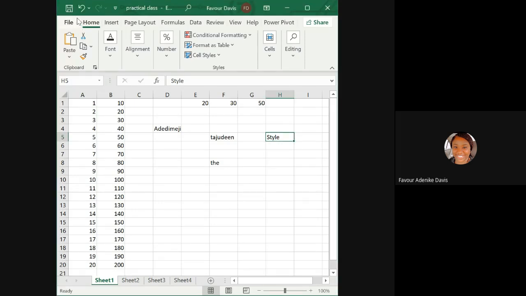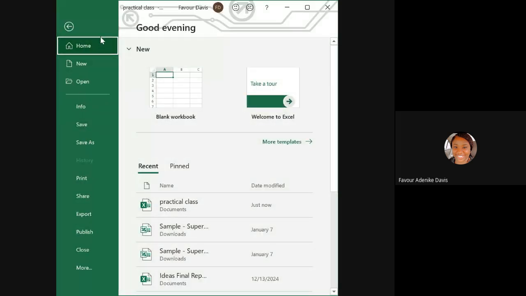If you go to where you have your file here, that is where you have your new, open, and the like. That is exactly where you have your file menu. You have everything like home, new, open, info, everything.